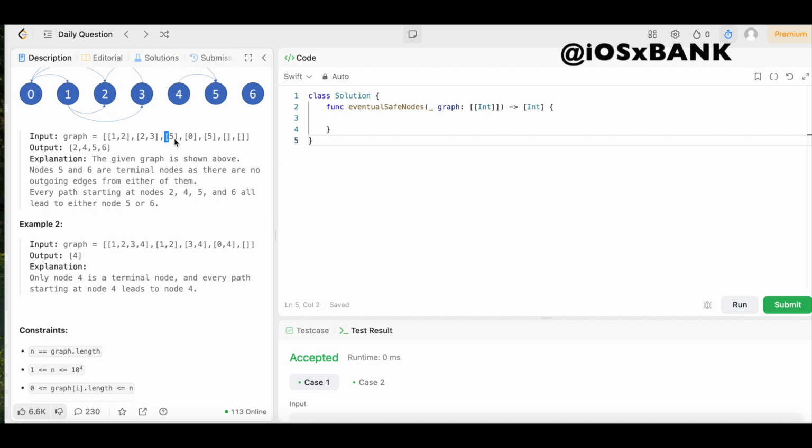As you can see up here with the safe nodes, let's look at node 4. Node 4 only points to 5. It's not pointing to any other nodes that aren't terminal. It only points to a terminal node. Whereas down here, yes, it points to node 4, which is here, which is a terminal node, but it also points to node 1, 2, and 3, which are not terminal nodes, which means node 0 is not safe.